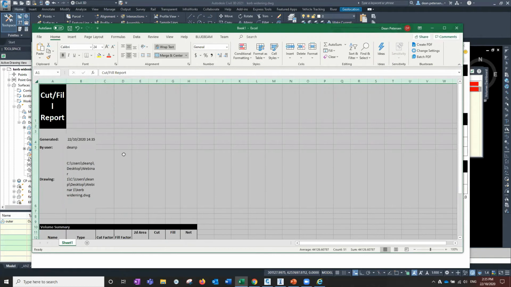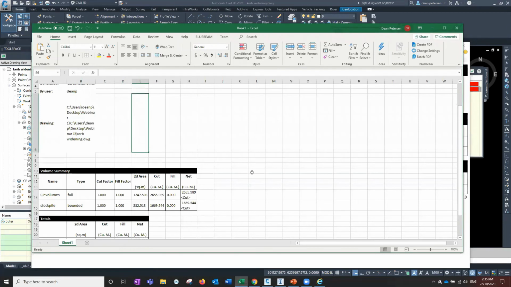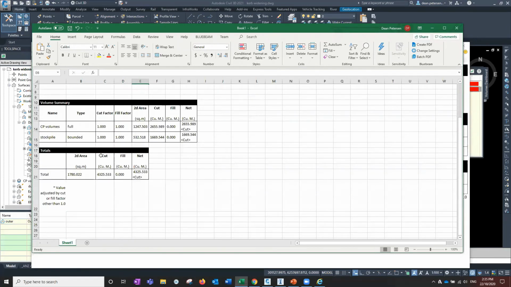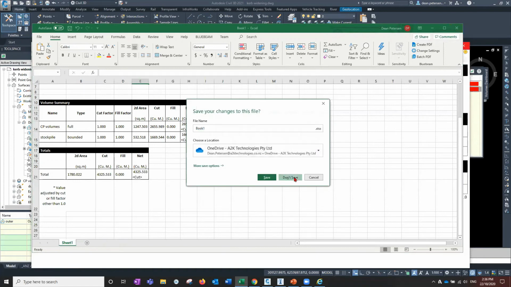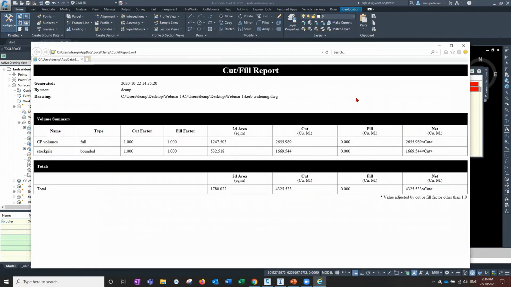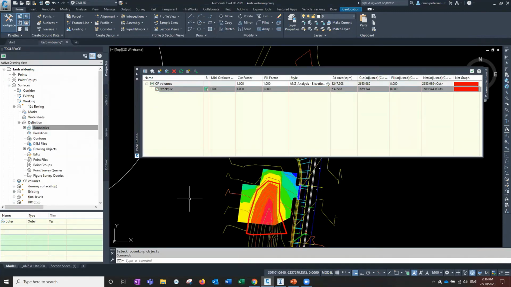Probably need to work on the formatting of the title, but the important part is the table down the bottom here. It gives you all that information that came from the table we were just looking at in Civil 3D. So that's pretty easy as well. You can do as many of those as you want. Just keep clicking this fourth icon and add in as many bounded areas as you want, and it will give you those sub areas as volumes.